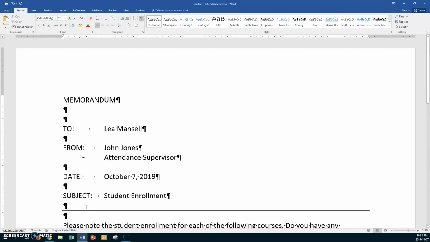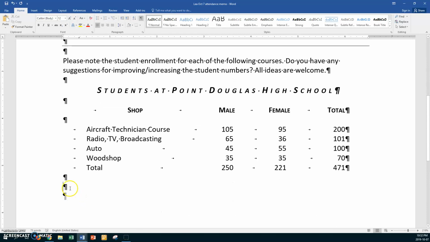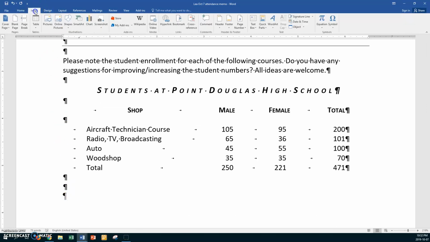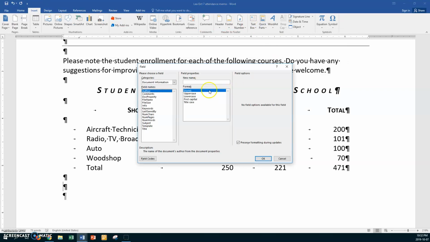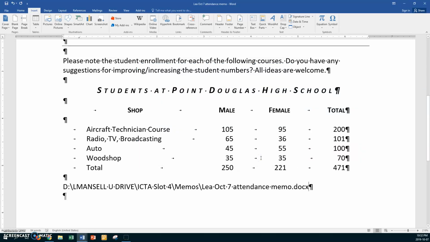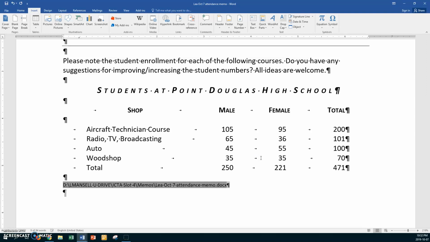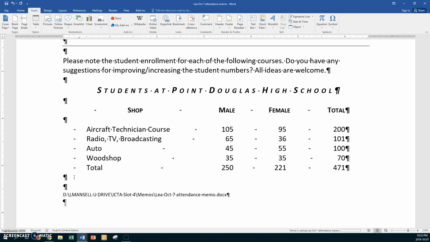Okay, and then of course you know that we go to Insert, and we go to Quick Parts, and we go to Field, Document Information, File Name, Add to Path, and now Shift Home and size it down. 1, 2, 3, 4. All right, and I'm going to put one more space in here and save it. Okay, so the other memos are all exactly like this, so I don't think you'll have any problems. So we'll stop here.